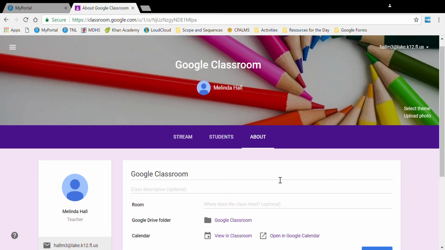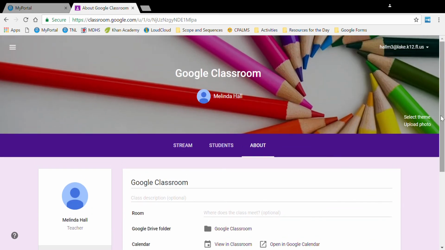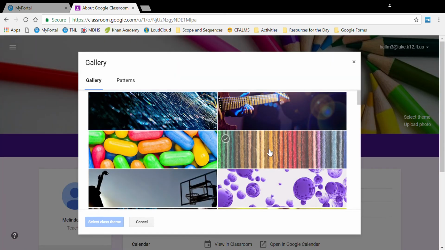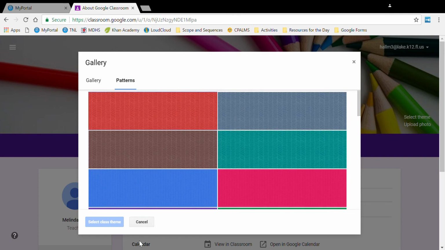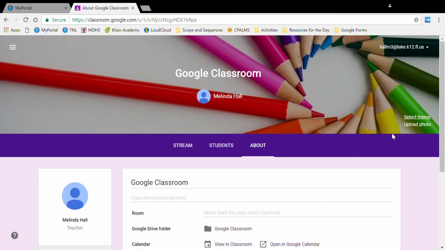If you want, you can also customize this stuff at the top and make it look prettier. Maybe you don't like my colored pencils, whatever the case may be. There's pictures, there's patterns, and you can also upload your own pictures. So you do get to customize this a little bit, and you can make it different for every class.